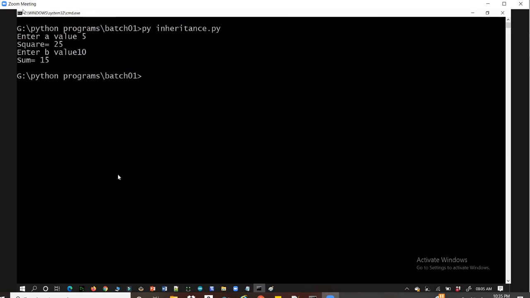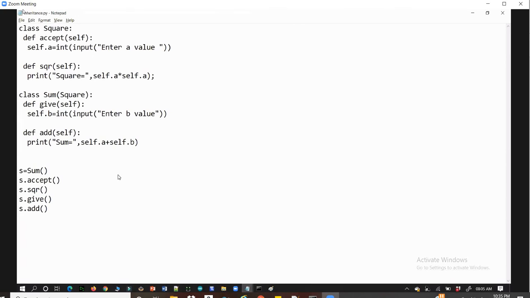Any doubts in this? If you understand this single inheritance, there are different types of inheritance, and all those things will be similar. We just need to understand that whenever we create an object for the subclass, it will be sufficient to call the superclass methods. So shall I continue? No doubts, right?